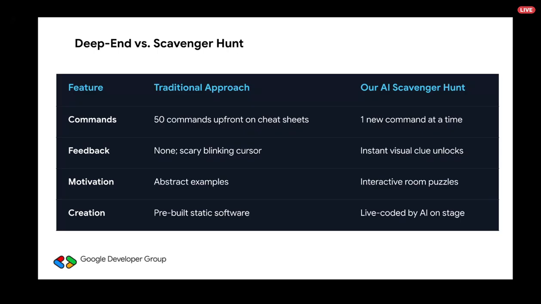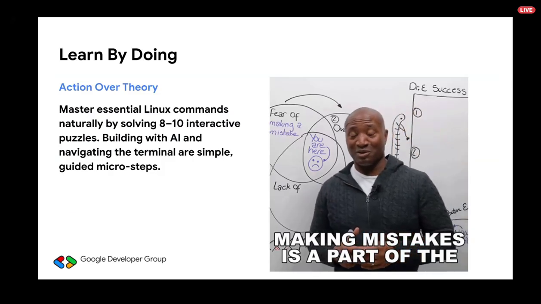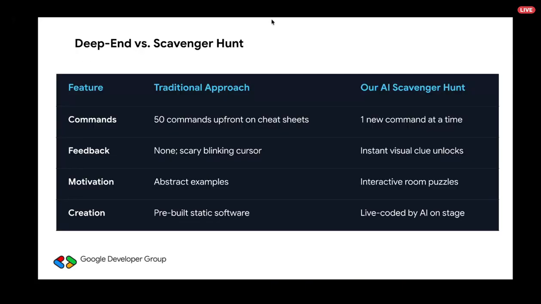So we have a feedback. In the deep end, trying to learn something, the traditional approach, you have no way to get feedback. This one can have instant feedback and something that will give you the clue. So the motivation, you have abstract examples, but the scavenger flow is not going to be abstract. It's going to be interactive room puzzles. That's basically it. And the creation process is very seamless. You have a live coded something that is very interesting and motivating.